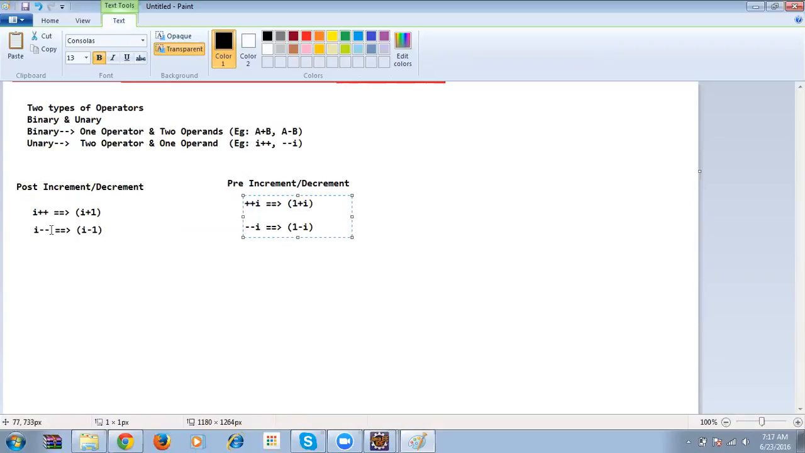Okay, so right now you understood what post increment is. Post increment means that i is coming at the beginning. Pre increment means that the plus symbols or minus symbols are coming at the beginning. Based on that, it's i plus 1 here, and here it is 1 plus i. So based on this only, the memory allocations are going to happen. How this memory allocation is going to happen, we'll see right now.